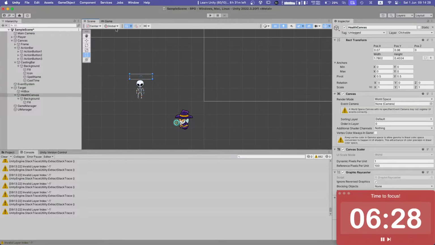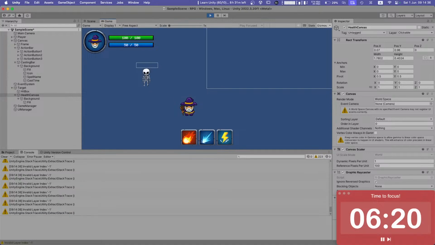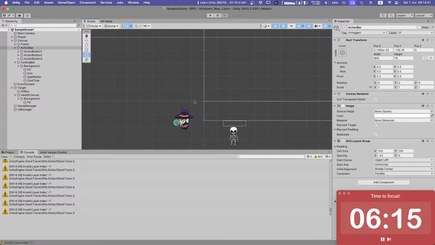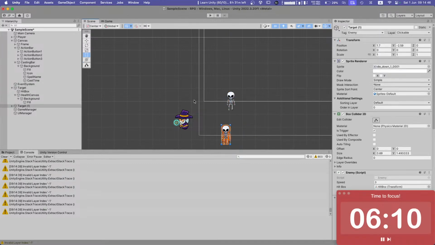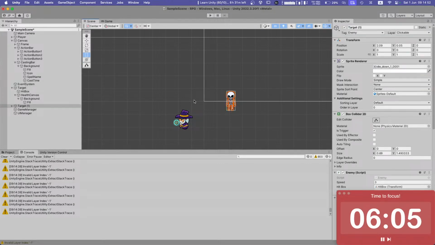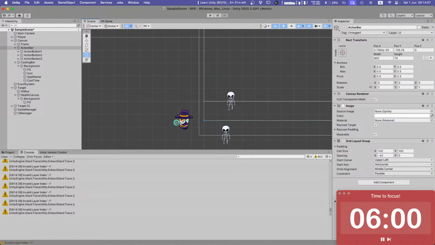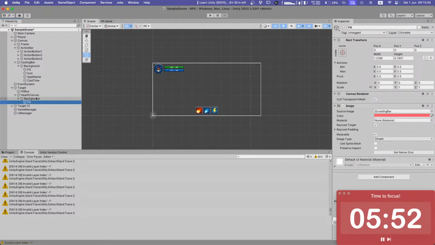Okay, and let's play. That's not good. So health canvas is this big.